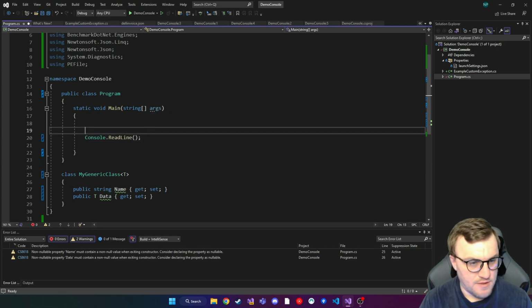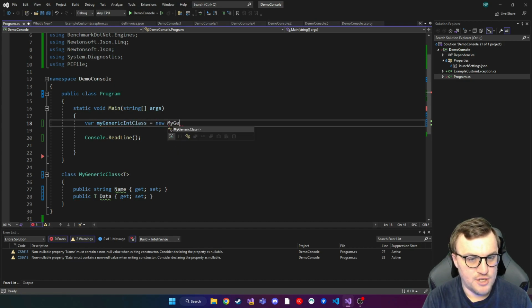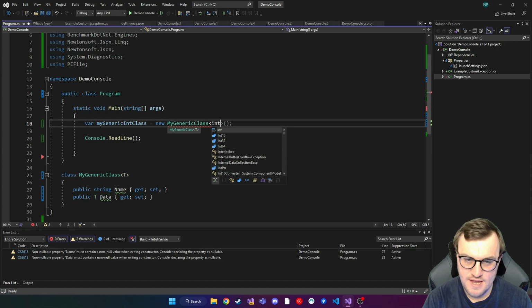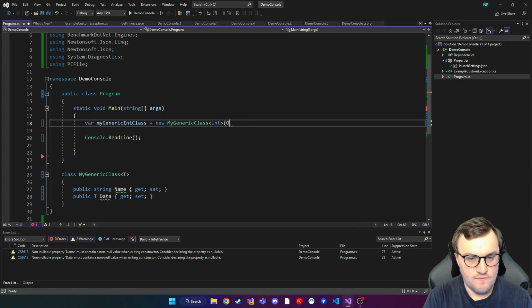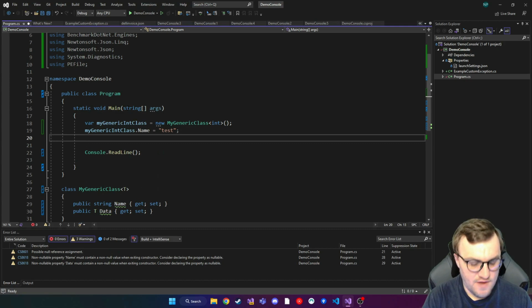So up in our main method, before we do a Console.ReadLine to keep the application open, I'm going to say myGenericIntClass equals new MyGenericClass of type int. And so I can say myGenericClass.Name equals "test". Okay, that's fine. And then if I look at myGenericClass.Data, it's expecting an integer.